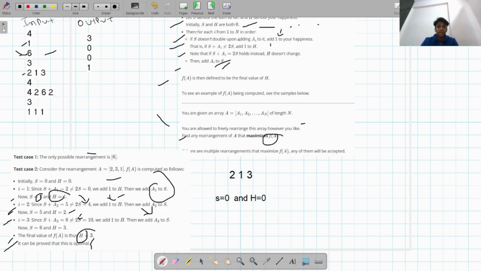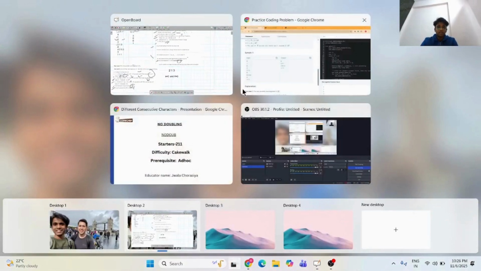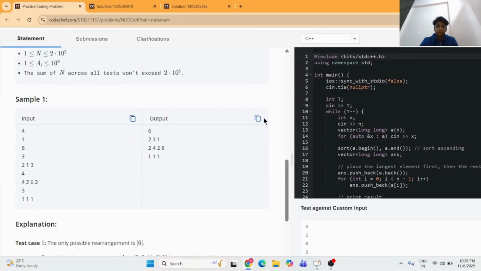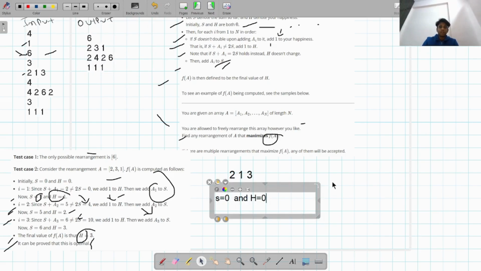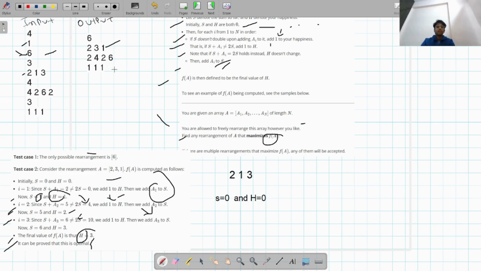So if I take the right outputs from here, this is practically 2 comma 3 comma 1, which will give me the arrangement which maximizes f of a. Yeah. So guys, I think the test cases are pretty much clear. Just don't get confused. These are the right test cases which we have solved.